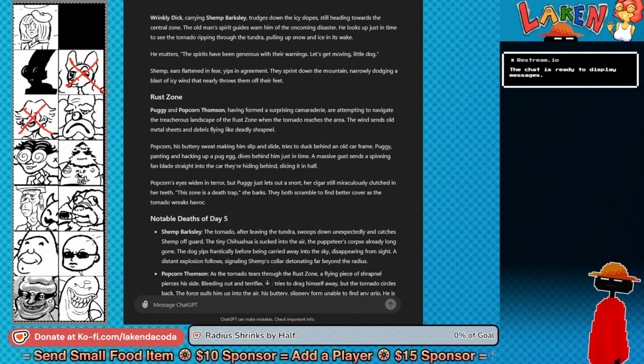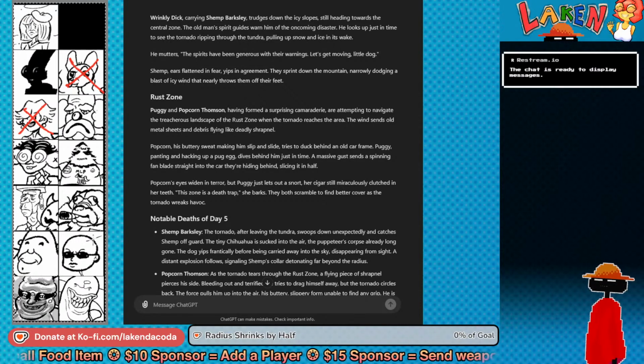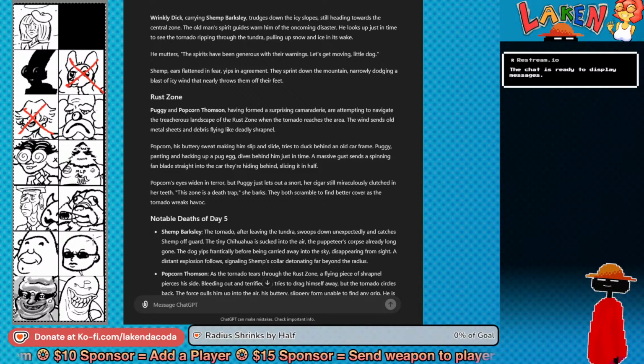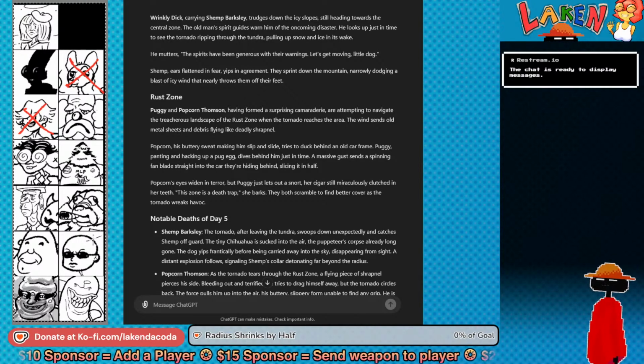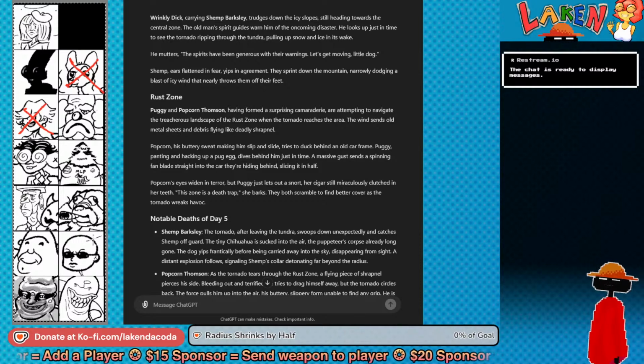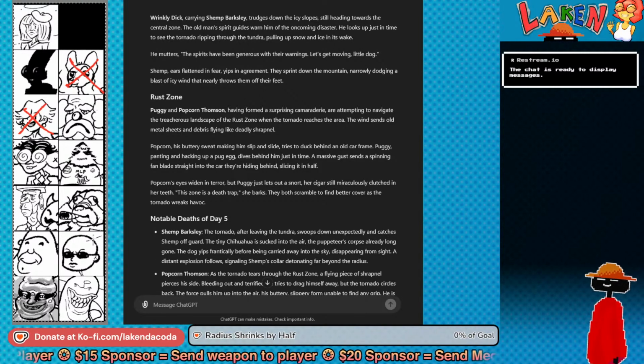The wind sends old metal sheets and debris flying like deadly shrapnel. Popcorn, his buttery sweat making him slip and slide, tries to duck behind an old car frame. Puggy, panting and hacking up a pug egg, dives behind him just in time. A massive gust sends a spinning fan blade straight into the car they're hiding behind, slicing it in half.